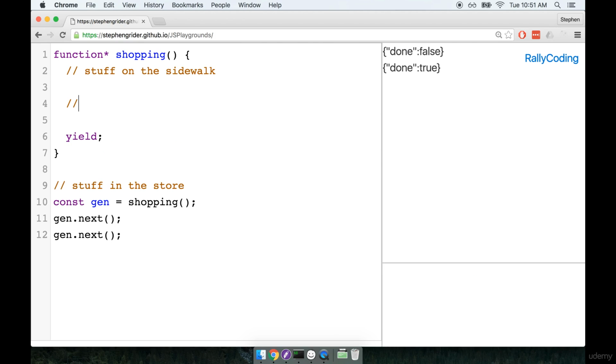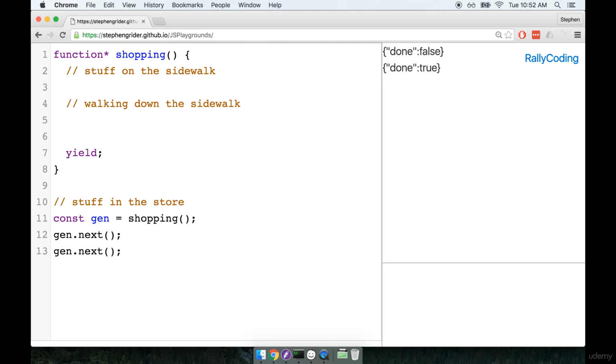So I'm going to add in a couple more comments here to kind of illustrate our story. First, when we're inside the generator, this can be thought of as us walking down the sidewalk. So we're just walking down, having a good time, whatever. We got some cash in our pocket. And eventually, at some point in time, we go into the store with cash. So that indicates that we are transitioning from being inside of our generator function to inside of the store, which is now down here.